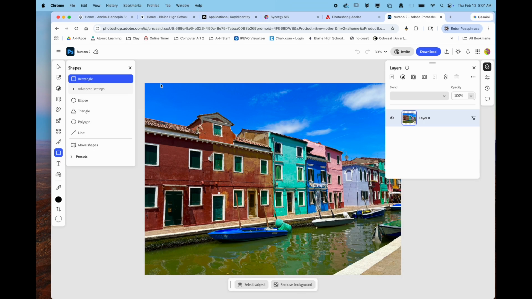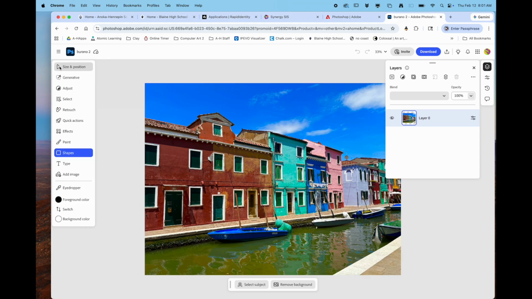And really what I want to talk about is some of these menus off to the side. So really I'm going to get rid of the shapes menu and I'm going to talk about each one of these in a row. So we have size and position, we have generative, that's the AI, we have adjust, we have select, we have retouch, quick actions, effects, paint, shapes, type, and add image. Then underneath that, there are some other items.